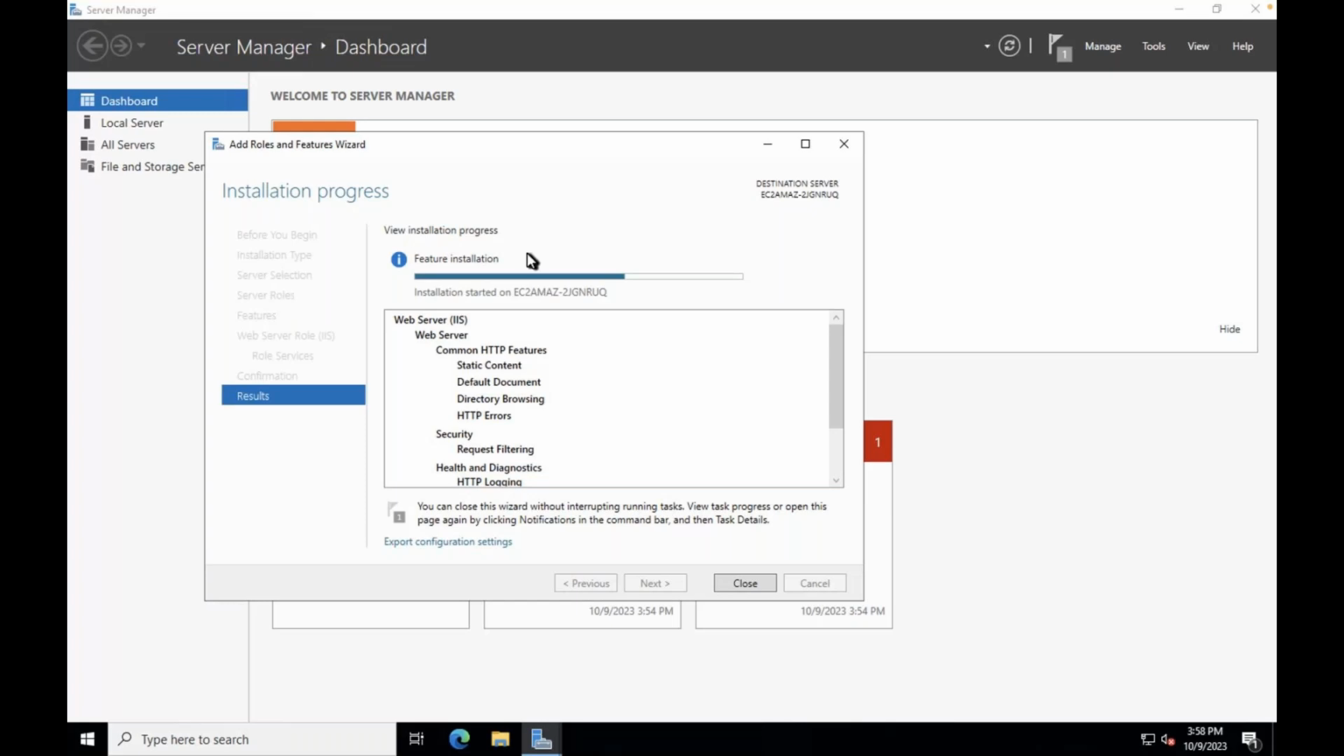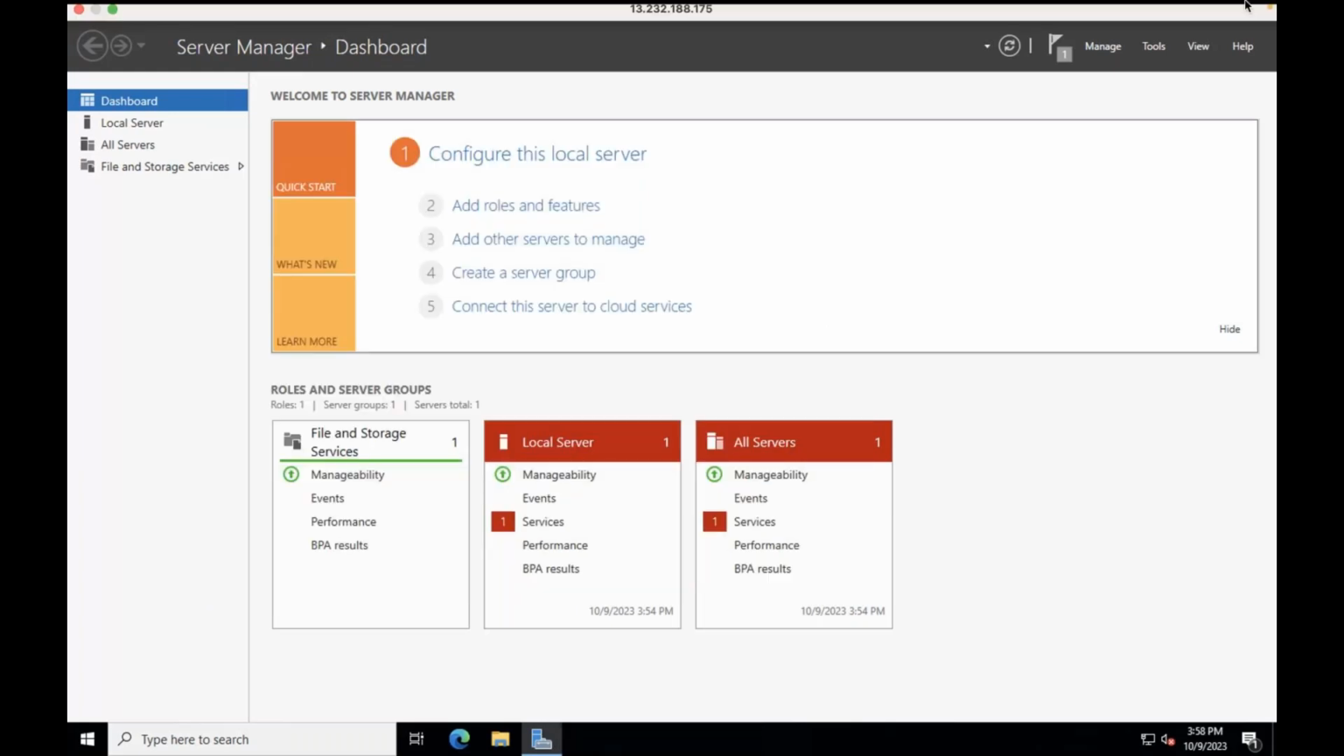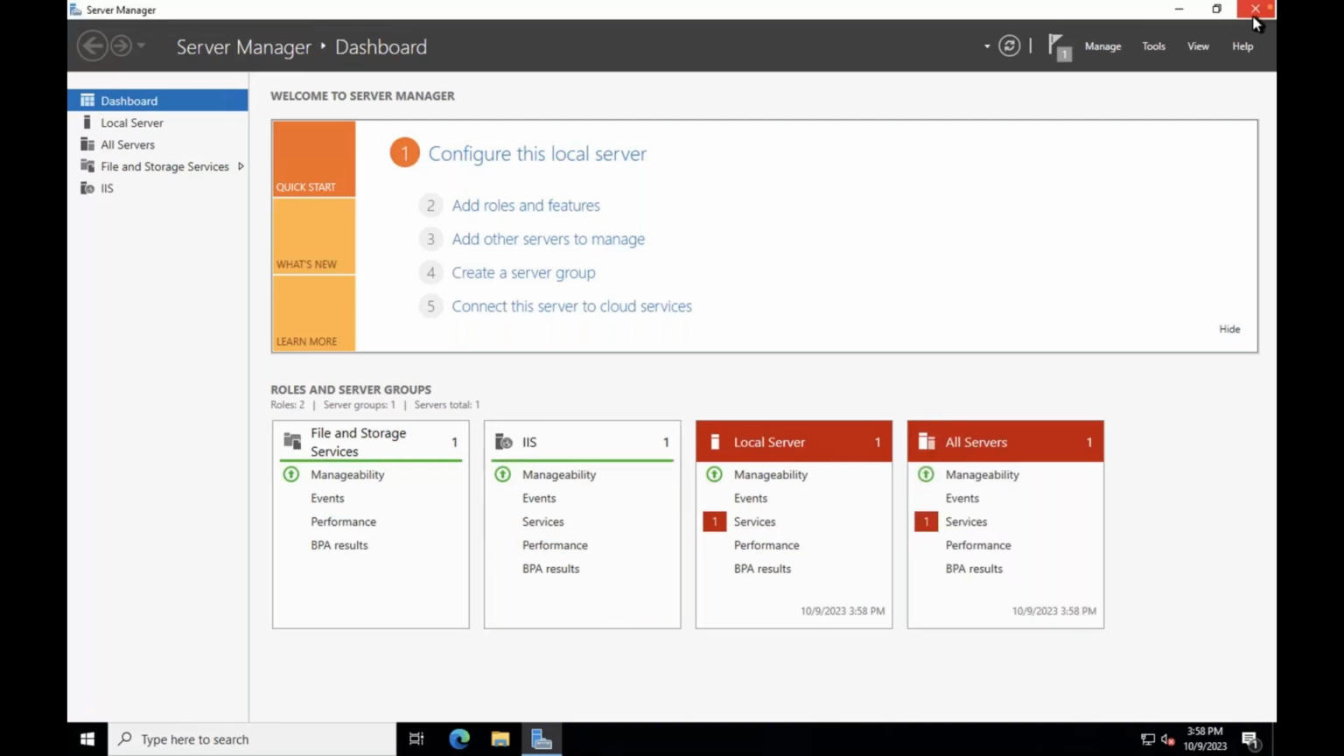I don't know why it's taking so much time to install the web server. Okay, the installation has succeeded. So what we will do is close it. We will close the server manager as well.